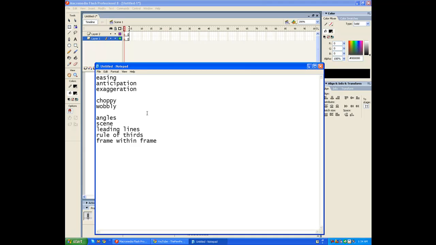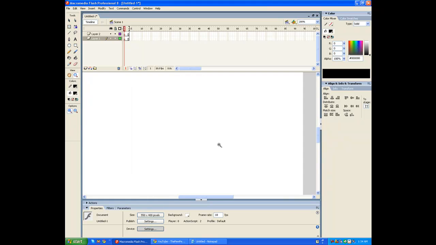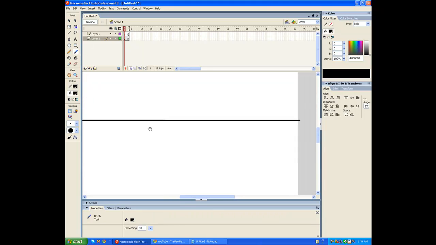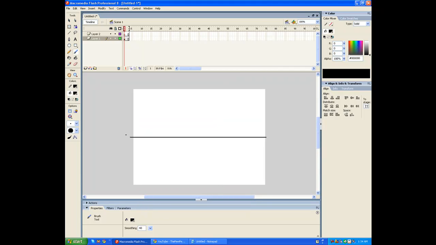Okay, next on the list is angles and how to set up a scene and how to make it look professional like movies. So, basically, when you're drawing a background you need a horizon and a little point where all the background is going towards this center point.